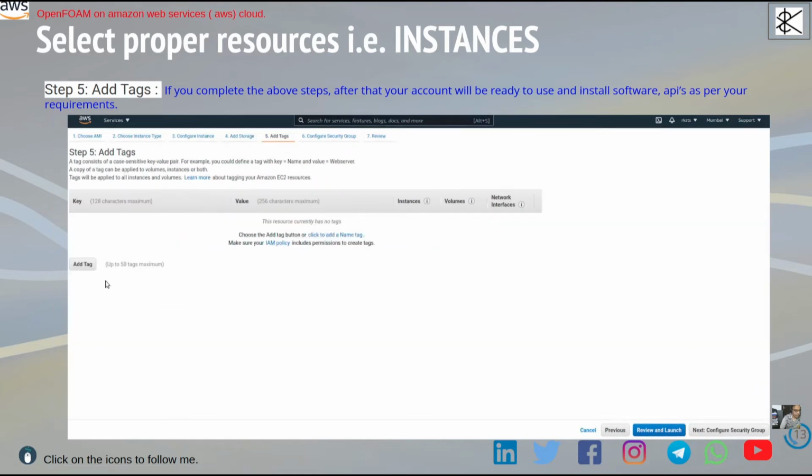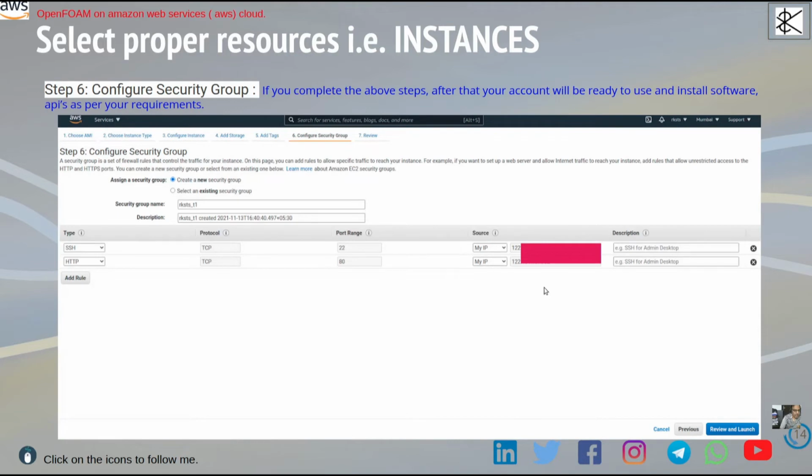After that you can add a tag. Suppose you have selected some instance, you can define some name, whatever you like, for remembering purposes. You can add the tag for future reference. Then if you remember that tag, you can access it easily. So just click on next. After that, this is a very important part.